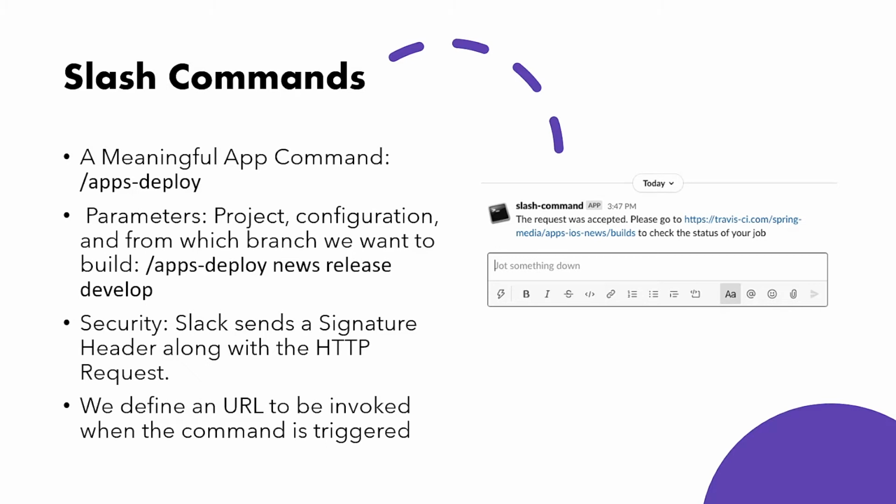Then secondly, we can specify some parameters, like the project, because we have two, like build, news, and edition, the configuration, either like debug or QA or release, and from which branch we want to build. So for instance, it would be something like /-deploy, news, release, develop.